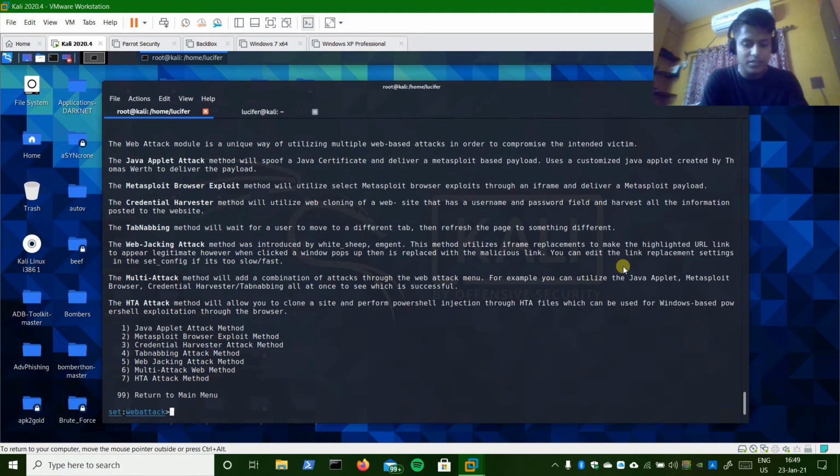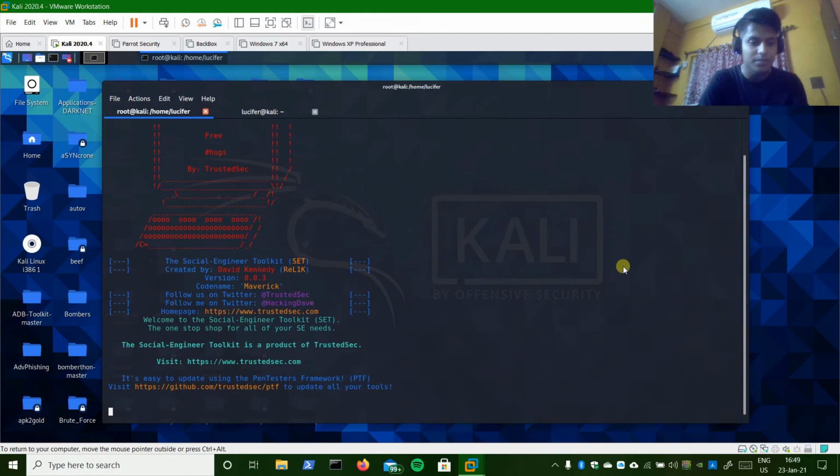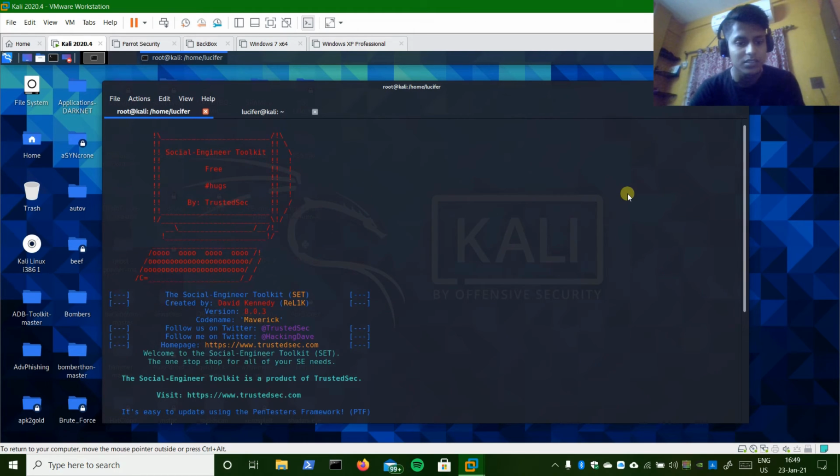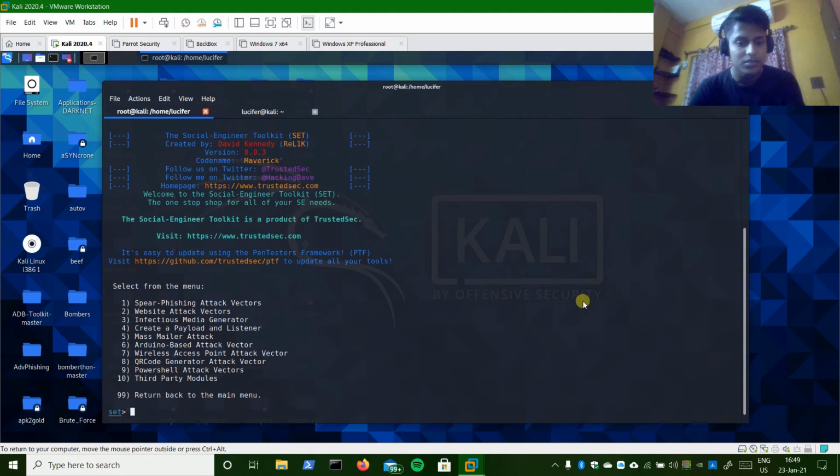So let's end the tutorial here for today. This is how hackers use SETOOLKIT, the Social Engineering Toolkit, for attacks through different vectors like the phishing vector, access point vector, wireless attack vector, QR code attack vector, PowerShell attack vectors, etc.